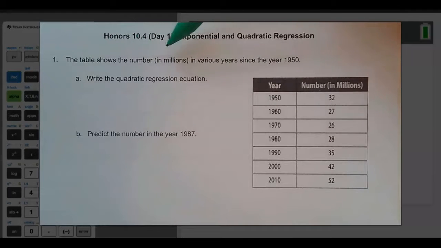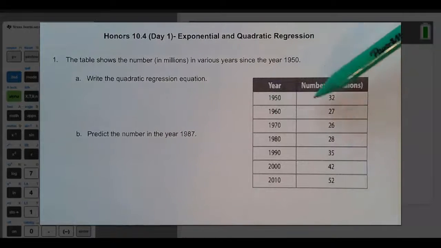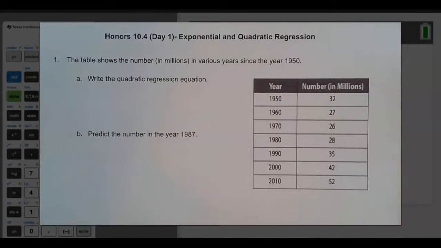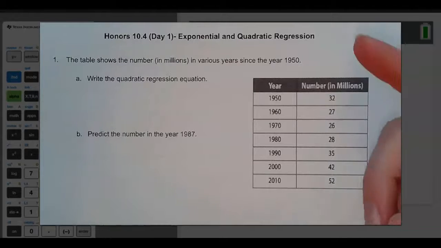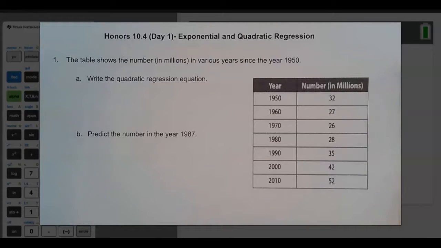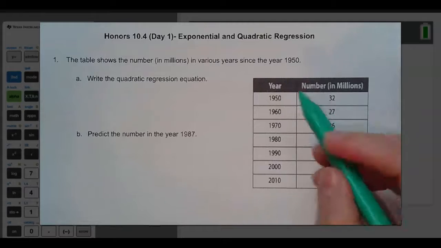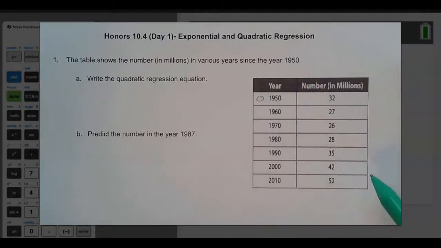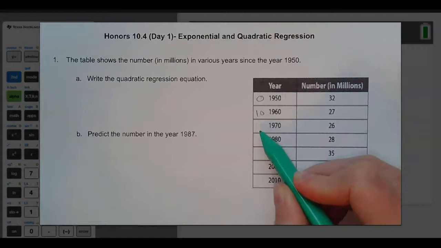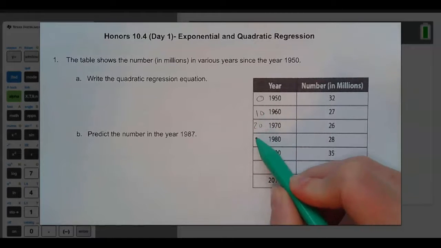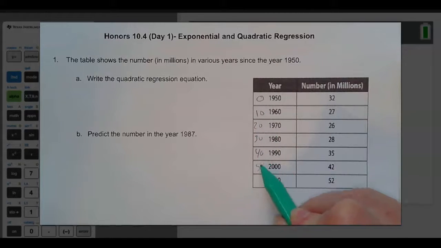The table shows the number in millions in various years since the year 1950. I just stole these off the internet. I don't even know what the context of this problem is, but who really cares? I have years and I have number in millions. I'm going to put this into my graphing calculator, or in your case, the online emulator. Whenever you're doing years, though, make sure that first year is 0, and then do whatever 1960 minus 1950 is, 10, and do the math for all those guys. So these will just be counting up by tens, and they're not skipping any years.